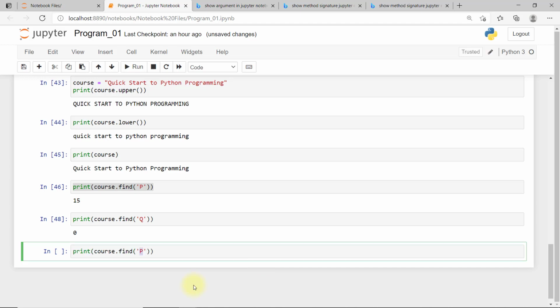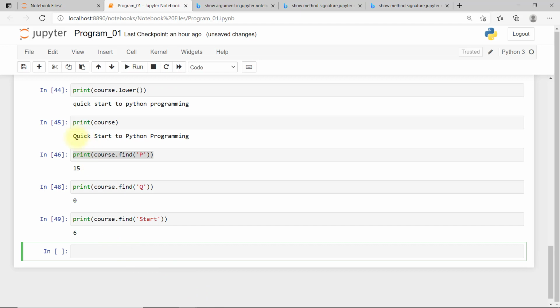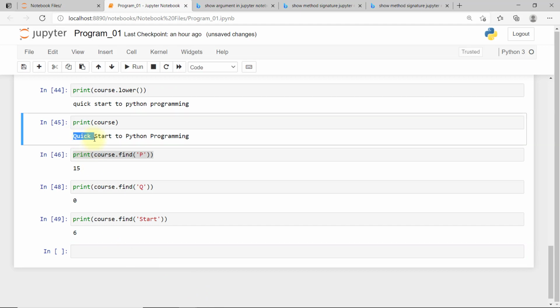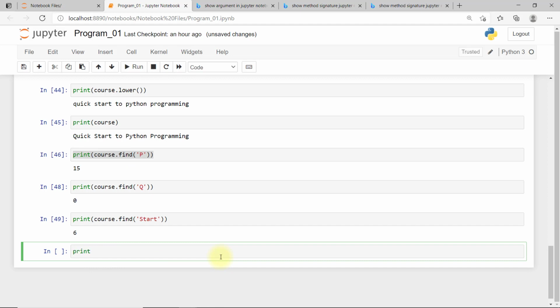Now let's try to find a word, start, and its starting position is at index 6. Great. You can also use the replace function, and I'll pass in two arguments. First is the substring you are looking for. The second is the replacement string once found.